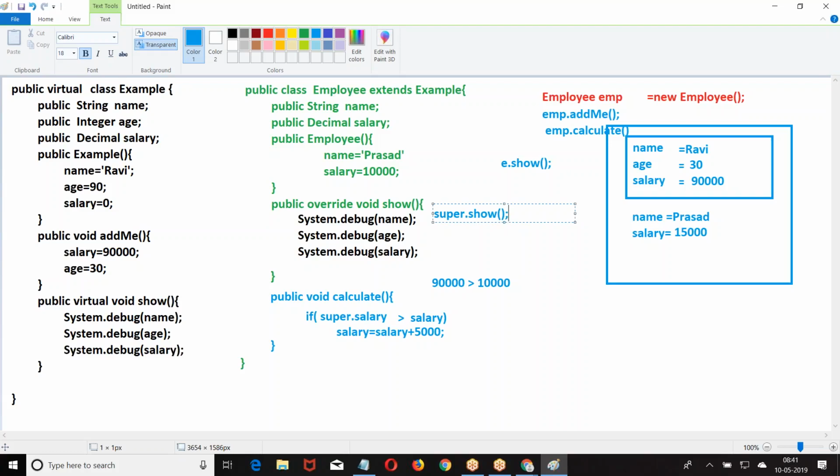Again, I repeat the point. If a child class wants to redefine a method which is defined in the parent class, it has to use the virtual keyword before the parent class method, and the override keyword before the child class method. Second point: if the child wants to run the parent class method when there is a conflict, it uses super dot variable or super dot method. Right? Anyone has any query on that?